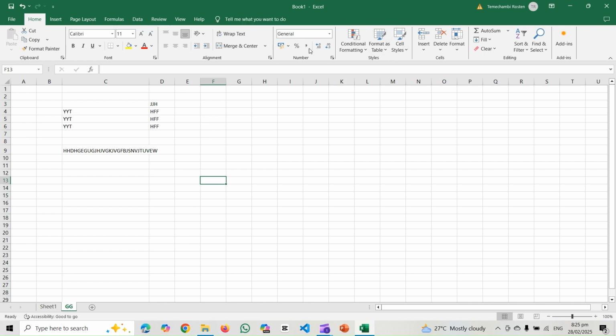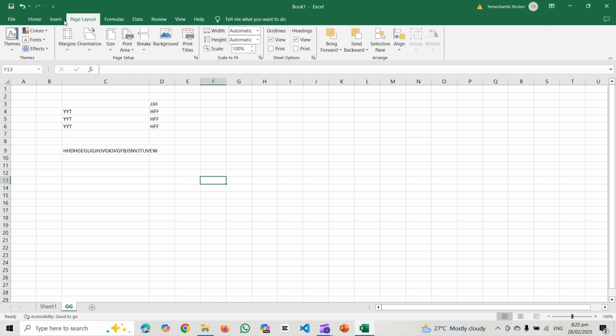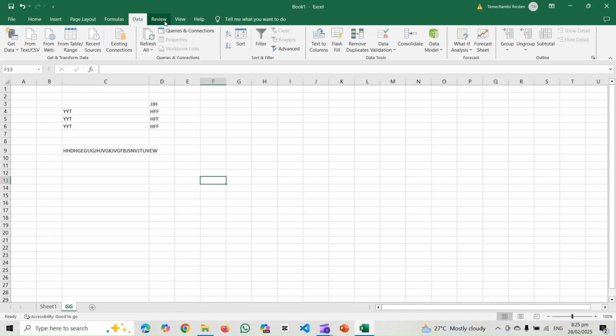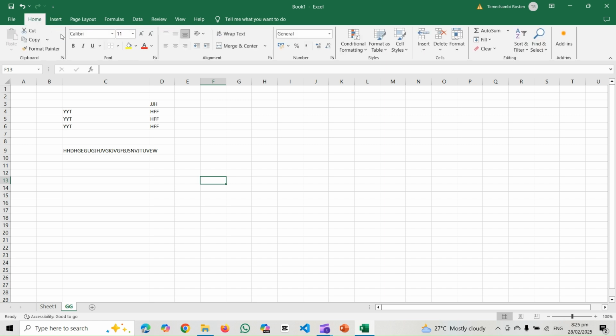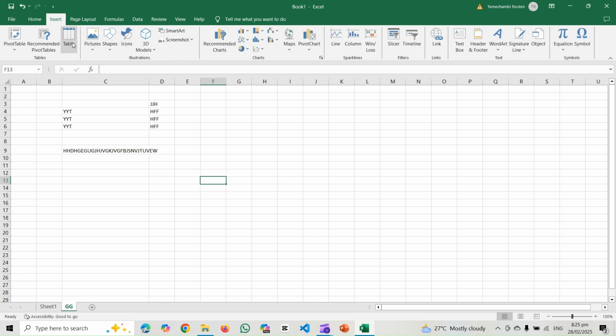This is commonly referred to as the ribbon. It consists of different tabs. Every time you click on a tab, the options in the menu bar change. The most common one is the Home tab. Here's where you can do formatting and common tasks like inserting, deleting, or sorting and filtering data. If I go to the Insert tab, I can insert a chart or insert pivot tables.